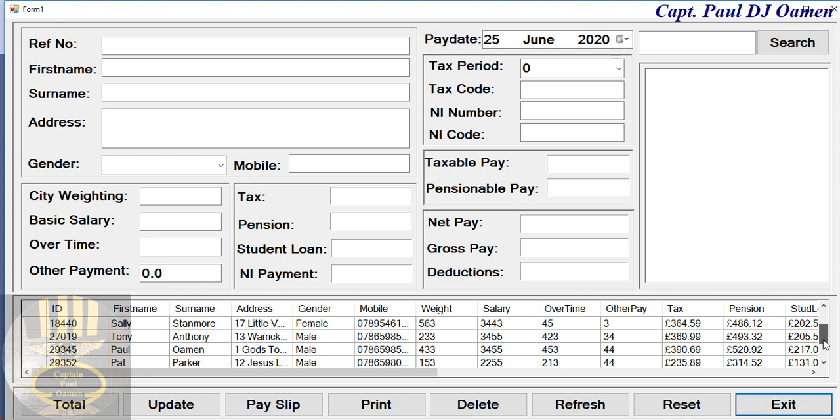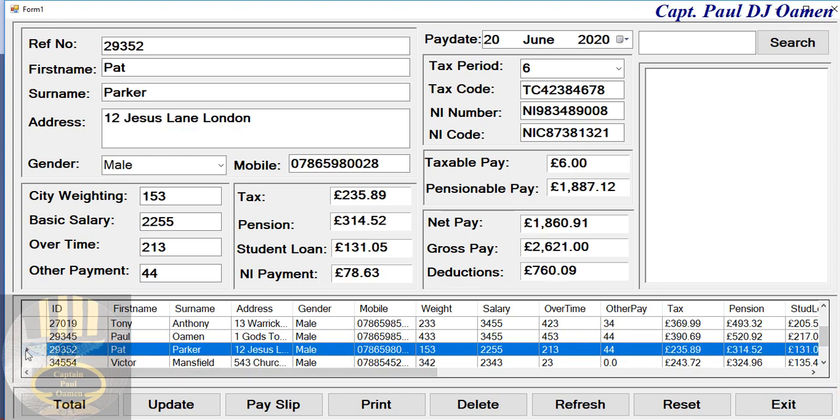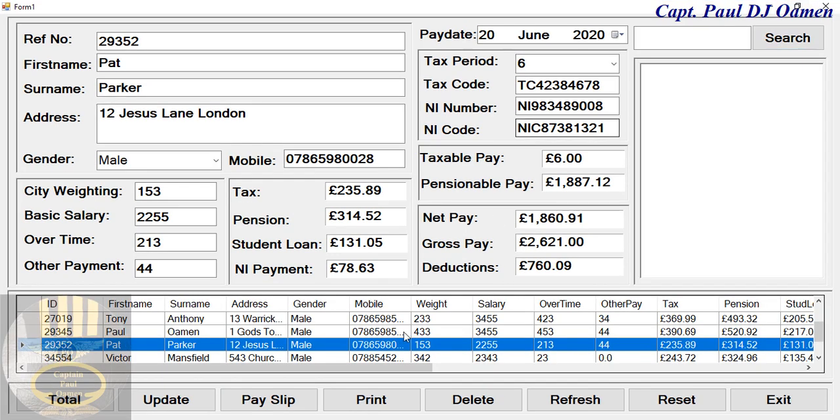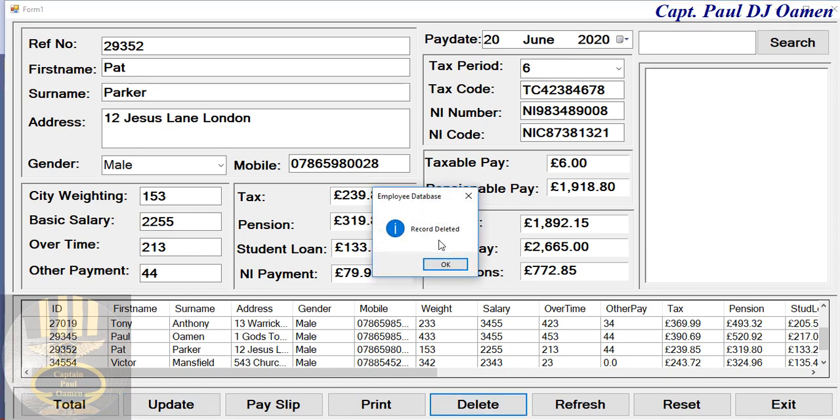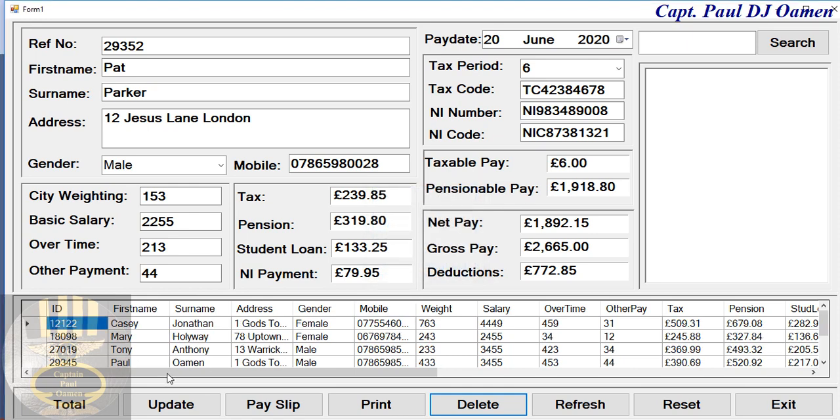Okay, right here, let's come in here now. I want to select any of these. Let's select part packer, that's part packer there, and we want to get rid of part packer. I just come right down here where we have delete, hit on delete. There we go. Record deleted. If I click OK, that's it. Parker's details is gone.